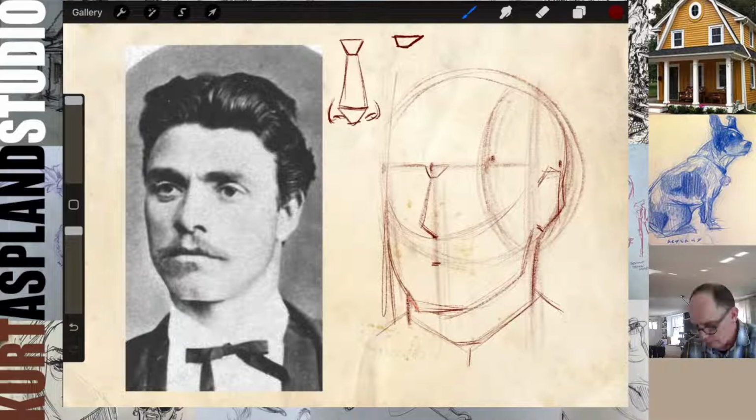Okay. All right, so this is the center part of his nose here, right? So let's go ahead then and get that nostril coming down. And then we'll have another nostril on the other side.